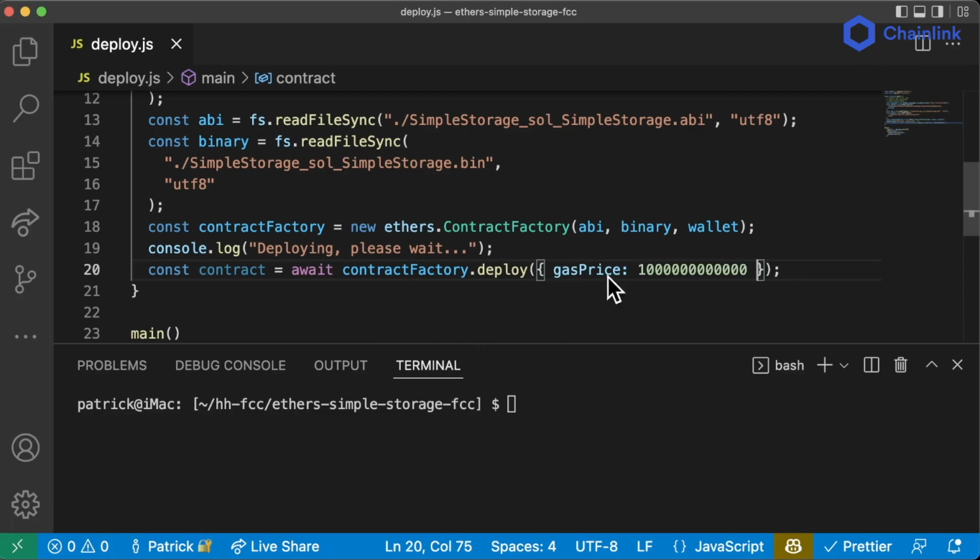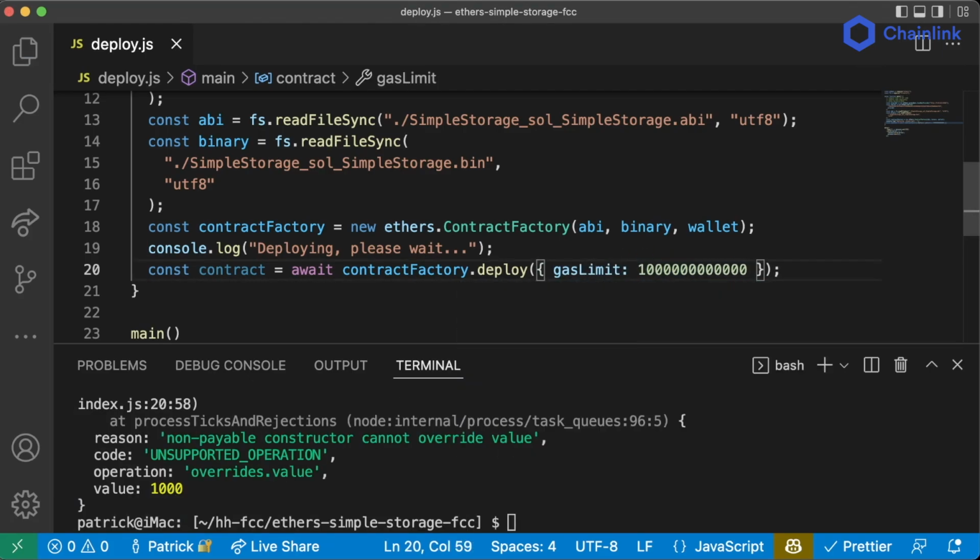And now if we were to run this, we would deploy this contract with a gas price of this. We could add a gas limit. We can add a whole bunch of different overrides in our deploy function here.